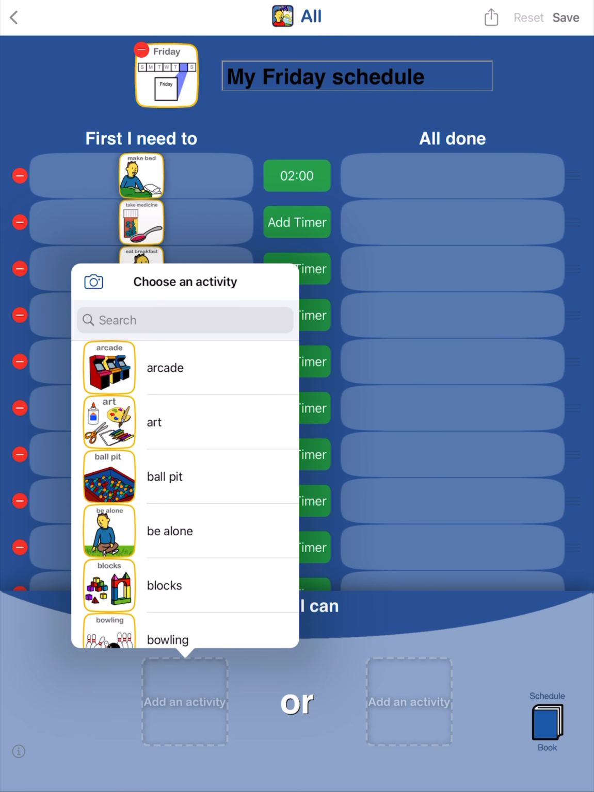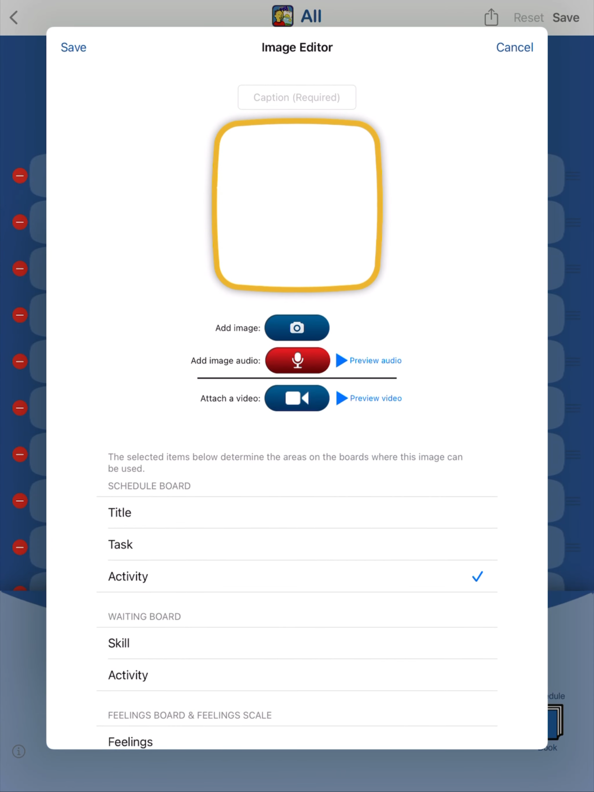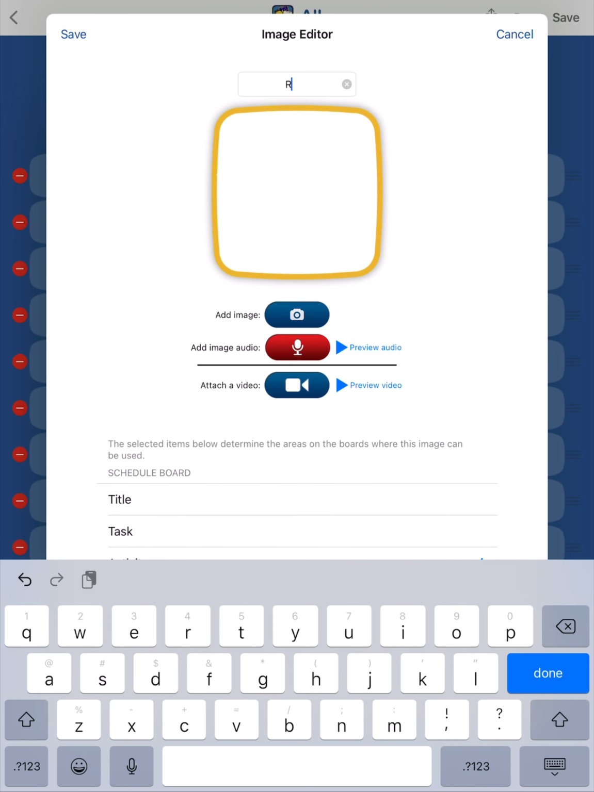And up, as you can see, there's a camera icon on the top there. If you want to select that to create your own. This is your image editor screen. We need a caption and we're going to say, we will be riding our bicycle because we have completed all of our tasks. There we go. Now let's add an image.